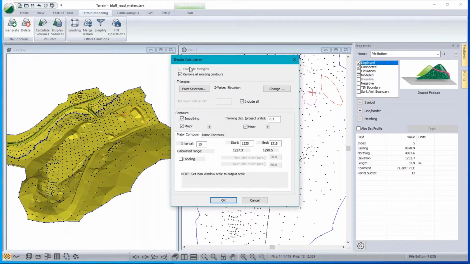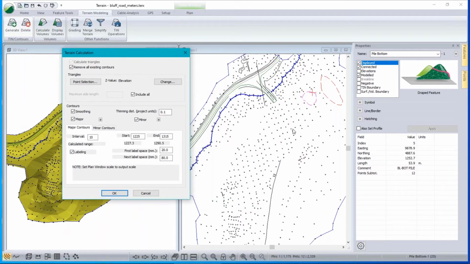To make contours, I choose the major and minor checkboxes here, and then just pick contour spacing. Labeling is optional. I suggest that you only turn on labeling when you're really sure you want it, because it depends on the scale. Let's just do some contours with labels on, and I'll demonstrate the problem.